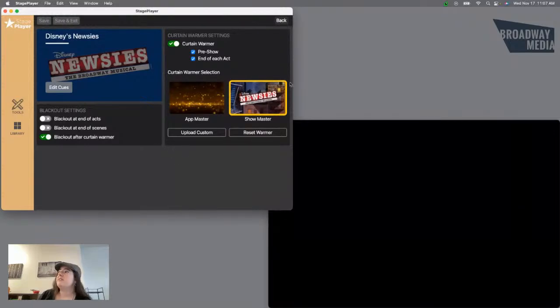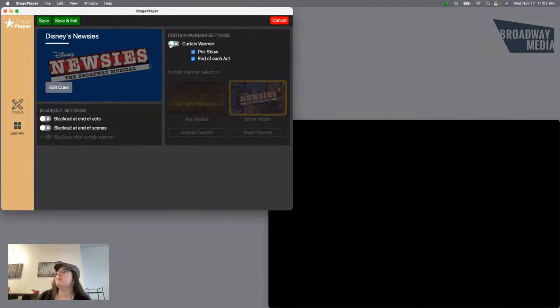So once again, we can adjust our curtain warmer. Now we have the choice between the full StagePlayer master or the one for Newsies specifically, or again, you can upload a custom one. This is also where you can customize where that curtain warmer is going to show up. So if you don't want a curtain warmer, you can toggle the whole thing off.